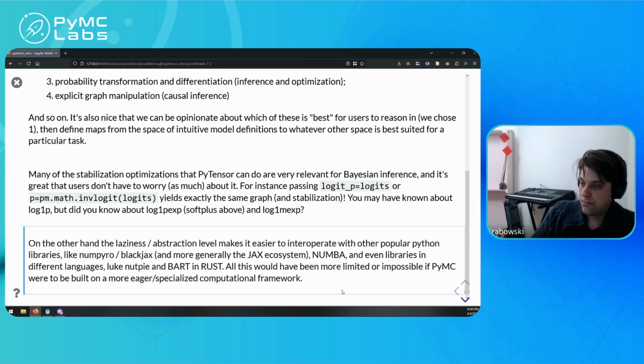And yeah, this lazy computation also makes it easier for us to interop with other things. If you want a Rust backend, open a PR, please, and we'll have a Rust backend.